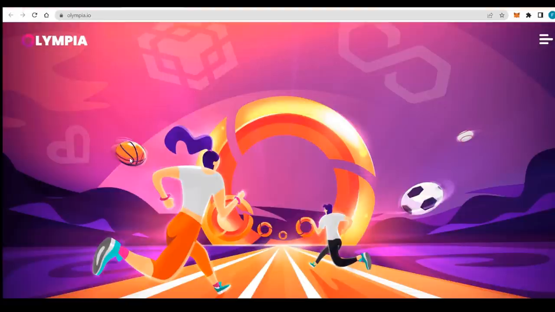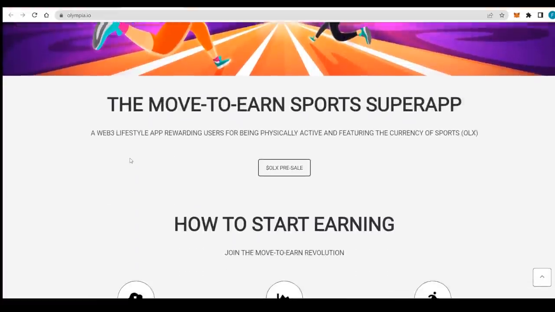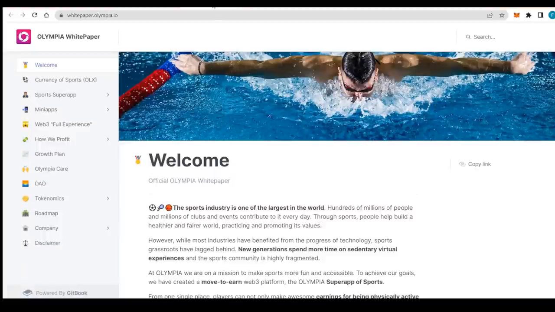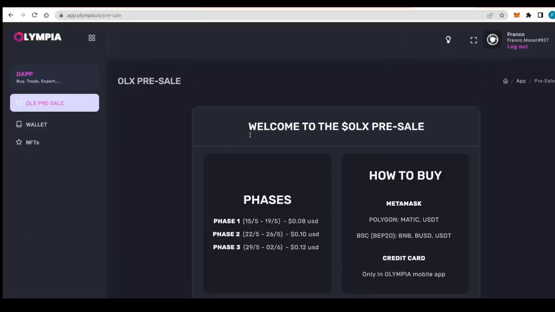As the Superapp application, we have a digital model for it, so that is all really fantastic. And you can access also hundreds of sport-related services through the all-in-one app, offering a consistent experience, and that is Superapp. And the move to earn sports Superapp, a Web3 lifestyle app rewarding users for being physically active and featuring the currency of sports. You can see the pre-sale of the OLX token right in here. And yeah, the white paper is right here. But let's check out their app.